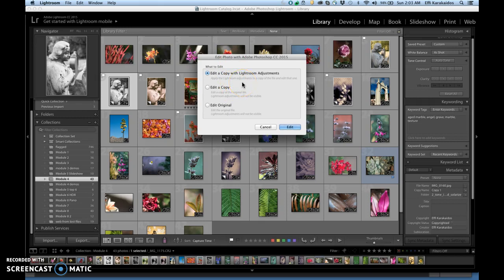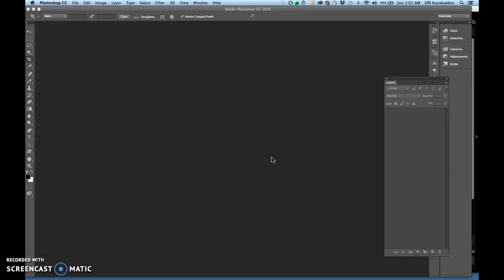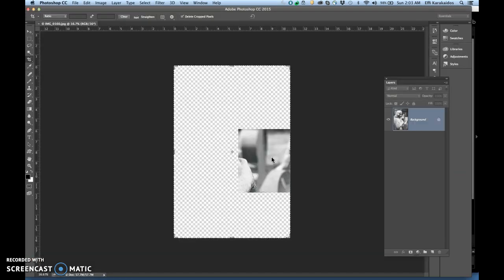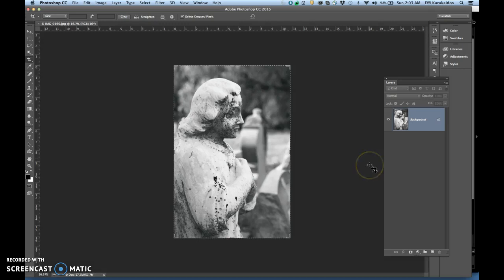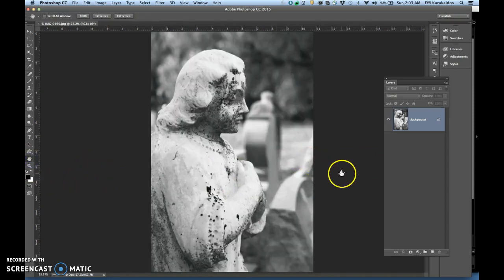It's going to ask me if I prefer to edit a copy with Lightroom adjustments, edit a copy, or edit the original file. Since I want the black and white effects on the image, I'm going to choose to edit a copy with Lightroom adjustments and choose Edit. That will launch Photoshop if it's not already open, or simply bring the image into Photoshop. Make it a bit larger.